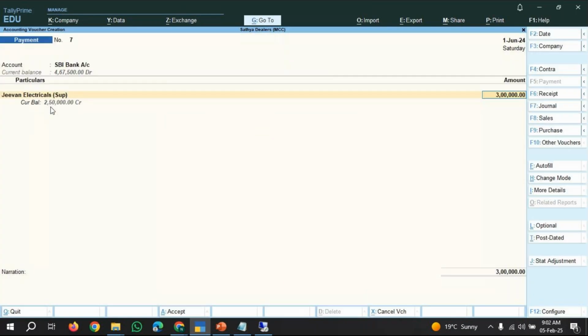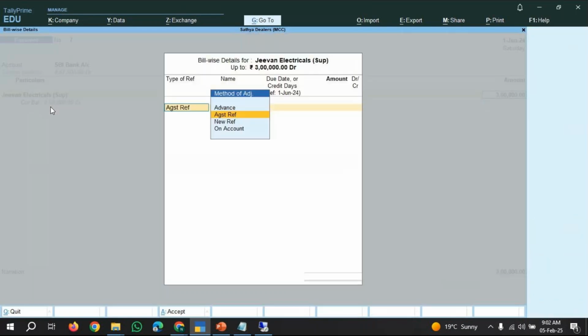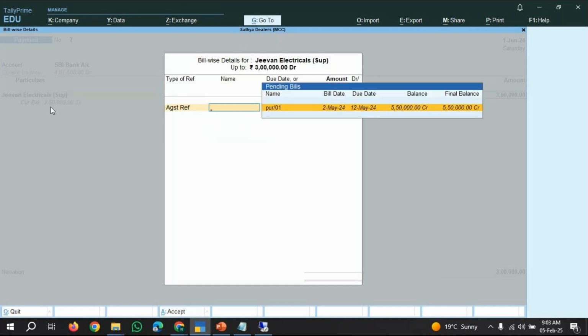When we press enter, it's going to ask: is this new bill, on account, advance, all these options are going to display. Here, now I am clearing the amount, tracking the amount, means paying the amount. That's why we have to select the against reference option only. Click on that against reference. So that entire details is going to display. For which bill we are clearing, that bill details is going to display.